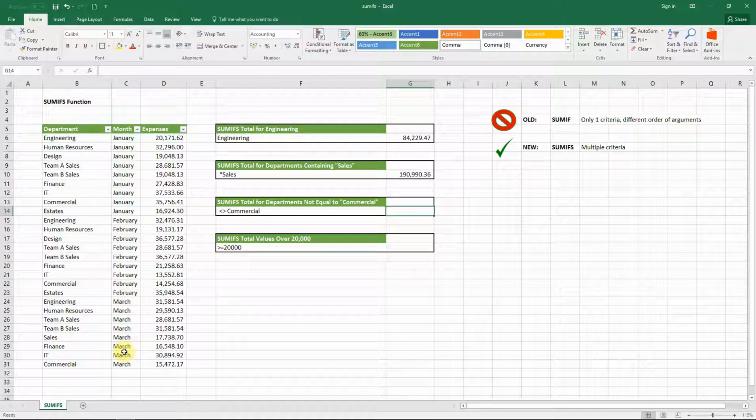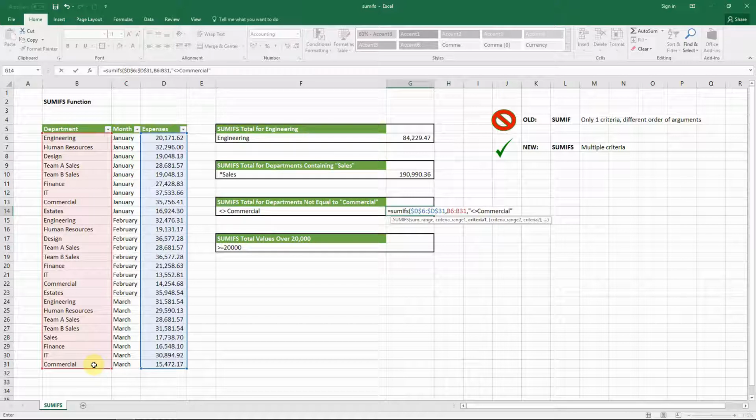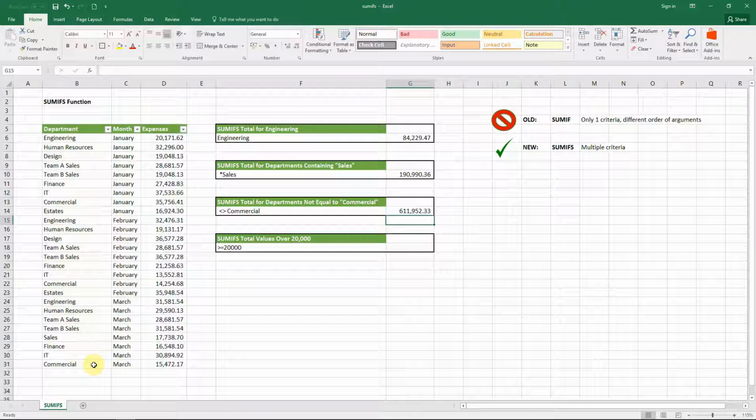What if I wanted to add up all the numerical values for all the departments except for the commercial team? Well, I would use a combination of symbols, the less than sign and the greater than sign, to represent not equal to, and I would type this out as such. Same as before, equals SUMIFS, open brackets, select my sum range, select my criteria range, and this time my criteria would be typed like this: use quotation marks, press the less than sign, the greater than sign, and I'm using commercial team in this example, so I basically want to add up everything that is not commercial. Close brackets, and the value is presented.